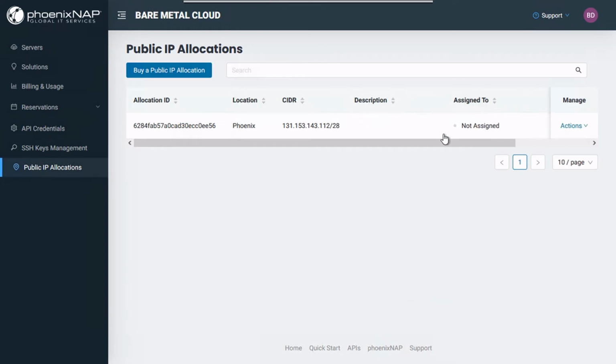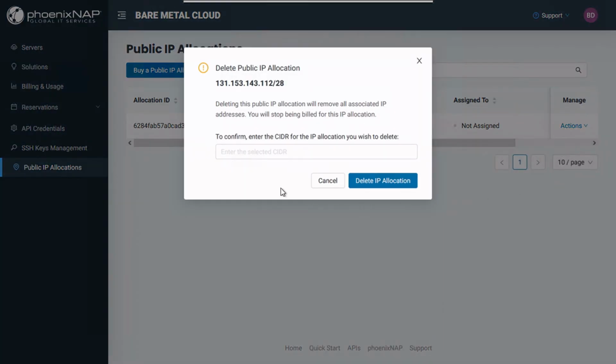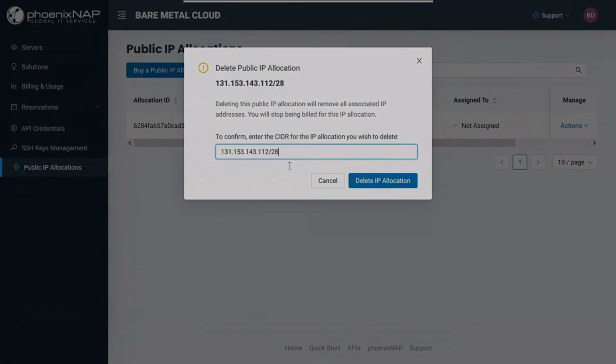To delete an existing IP block from your pool, all you need to do is click on the Actions button and select Delete IP Allocation. Again, confirm your decision by typing in the CIDR for the IP block you wish to delete and click on the Delete IP Allocation button.